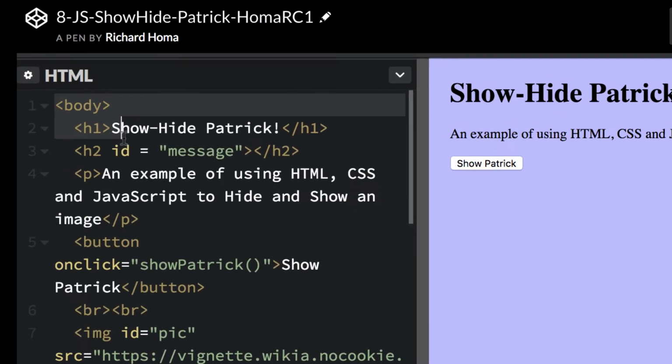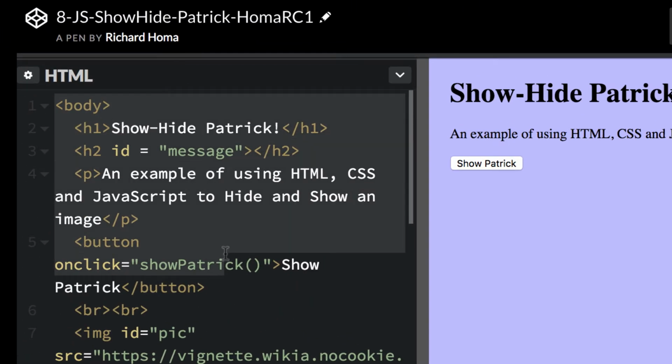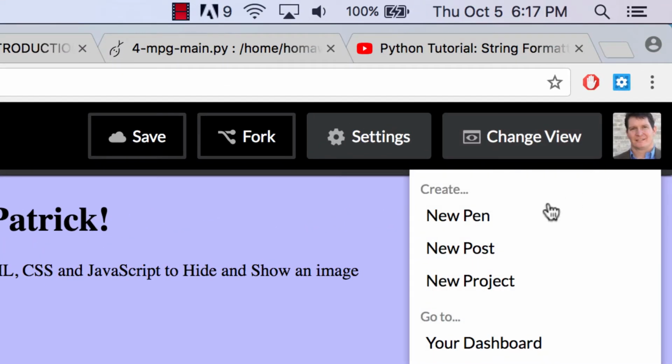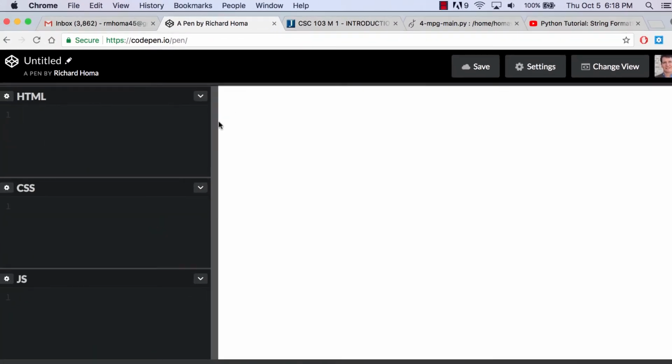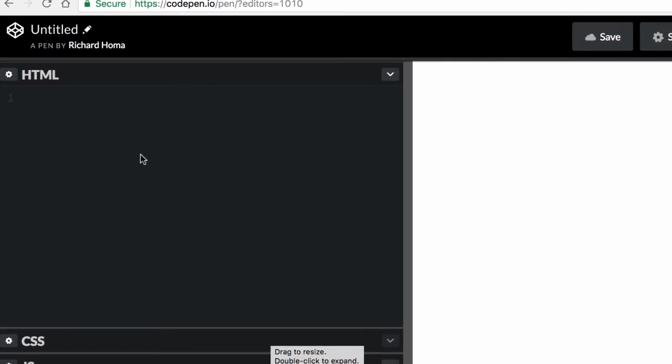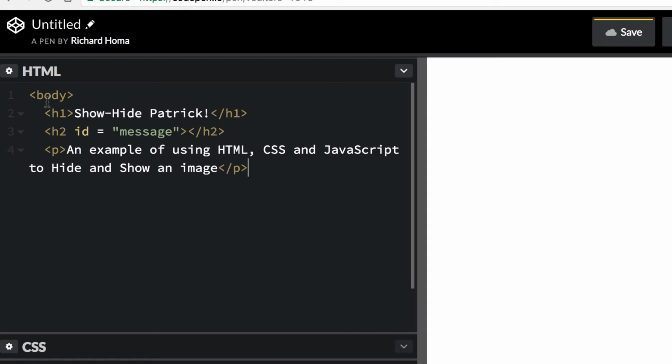So I'm just going to copy some of this, and I'll copy it right up to the button. Actually, I'll just copy the paragraph and then I'll show you how to type the button. So I'm going to copy this and I'm going to make a new pen. So I'm going to go here and just create a new pen, so I'm not using that one. And for my HTML, I'm just going to give myself some room for the HTML, and I'll paste that beginning stuff so we don't have to do that.